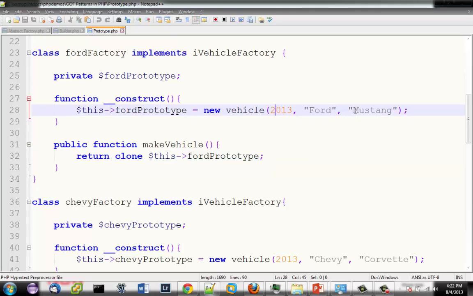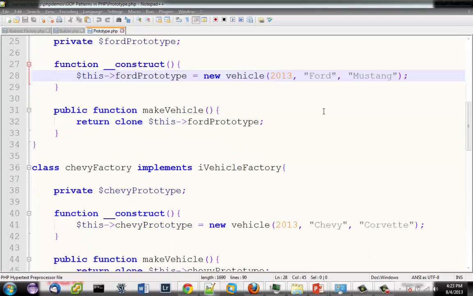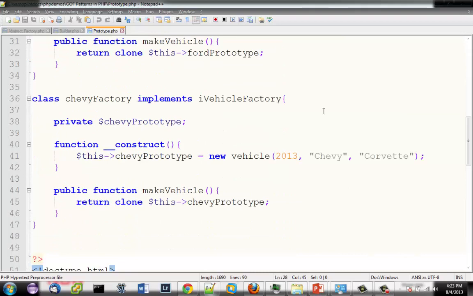But if you have a particularly heavy object where you have a lot of properties that are already set, and they're going to be shared among multiple different classes, and the properties are the same across multiple instances of the same kind of class, then this prototype can be very helpful for creating that kind of class. So I'm doing the same thing down here with the Chevy factory as well.